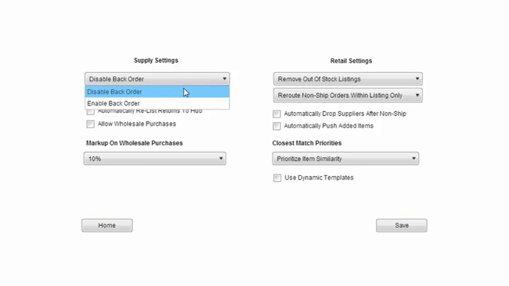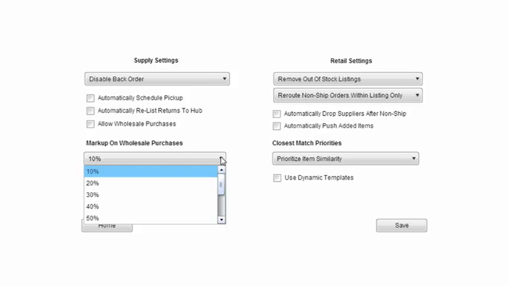Under the supply settings, you can enable or disable backorder. You can automatically schedule pickup times at your facility. You can automatically relist returns that are sent to a hub. You can also allow wholesale purchases. These purchases will be made by a hub or through a retail site. You can also set the markup on those wholesale purchases.